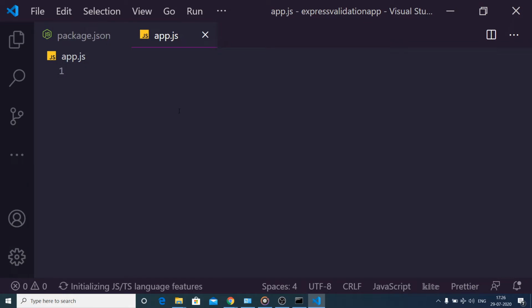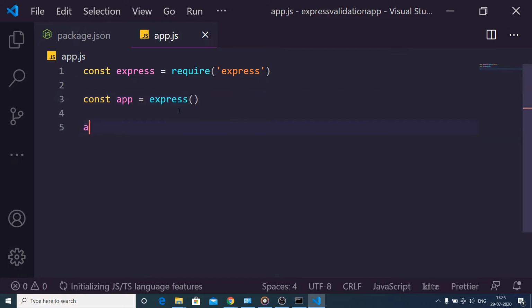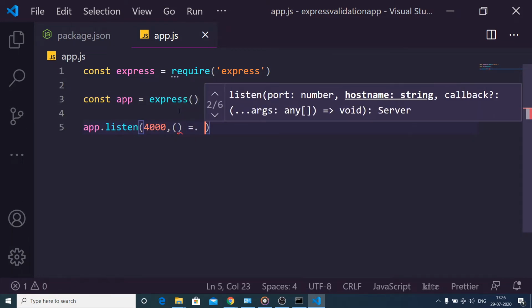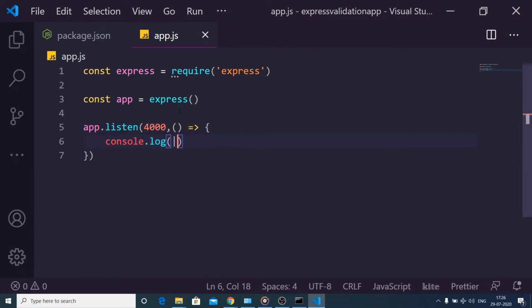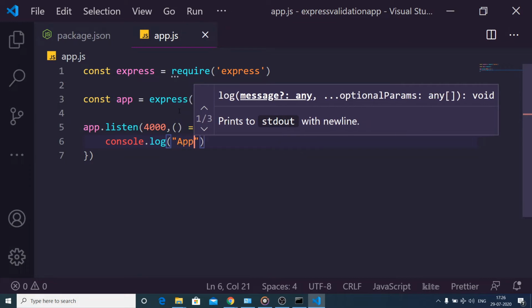So right here inside this guys, we will make a simple express server. You need to require it first of all, and then we need to make a simple express app like this. It will be listening on port 4000, and a callback function will be fired. Inside this we can console log that app is listening on port 4000.